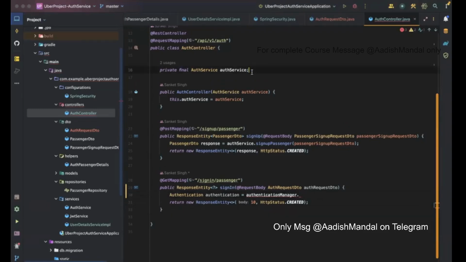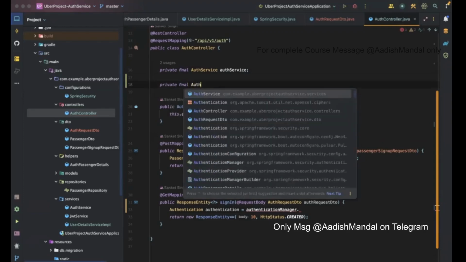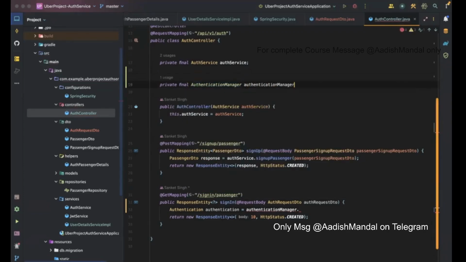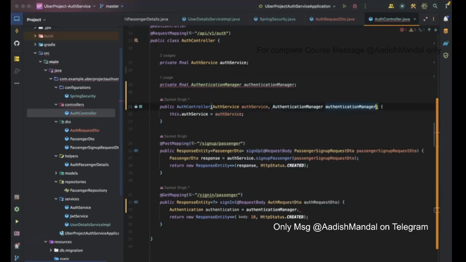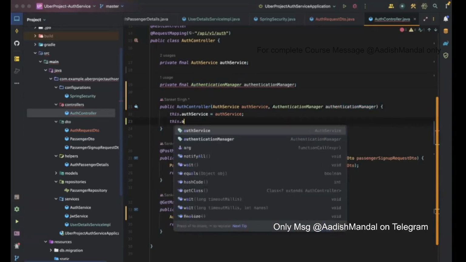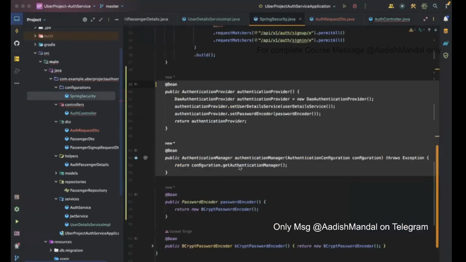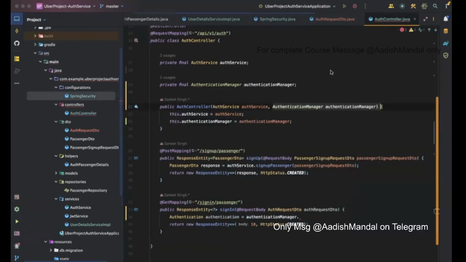Yep, let's inject it. So you can say private final AuthenticationManager authenticationManager. Okay. And let's inject it as well: this.authenticationManager equals authenticationManager. Now, Spring has to pass this authentication manager, right? Where will it pass it from? It will pass it from this particular bean object. Can you guys see? Okay.